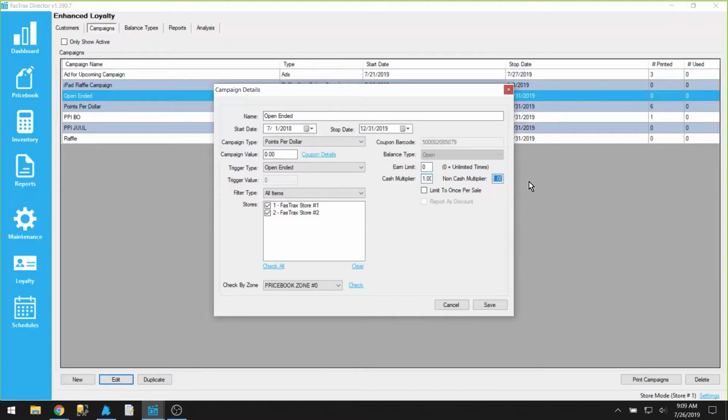If I leave this at 1, and let's say I move the non-cash multiplier to 0.5, that means that if I paid with a credit card for $10 for that transaction, I would only earn 5 points. I'm earning half as much as I would be with cash. So this is a good way to give customers reasons to utilize cash rather than credit cards, because one, they're going to be earning more, and two, you would be avoiding the credit card fees.